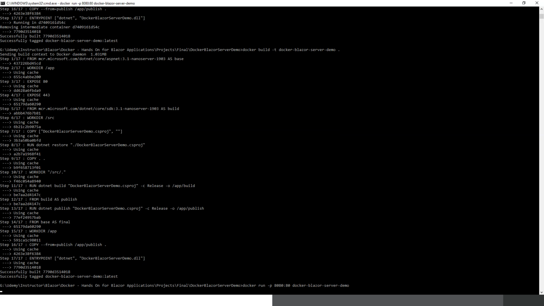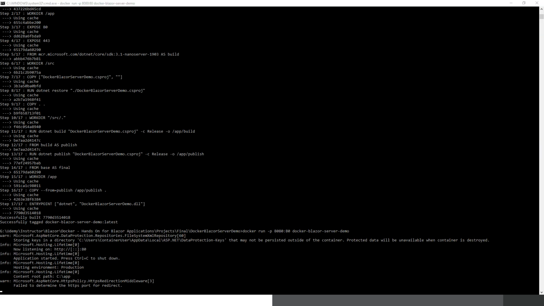So I issued this command by hitting enter. Now the application is listening on this port, http://, and this port is mapped to 80. So this is the port that we assigned, that was port 8080 in the Dockerfile. So let's try to browse to that location.